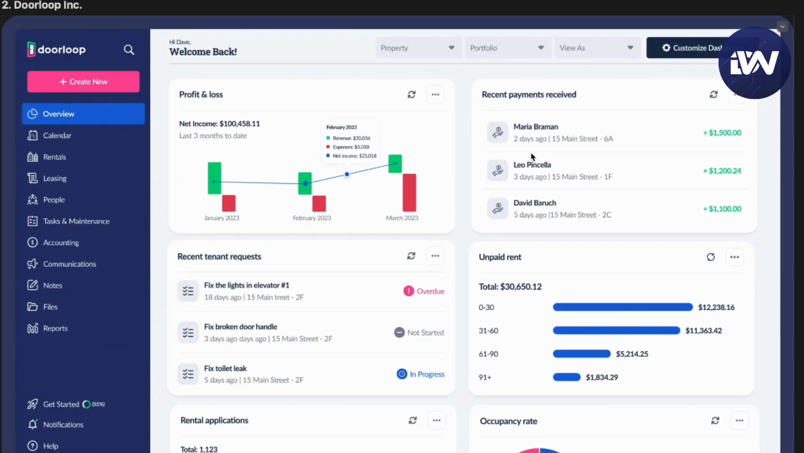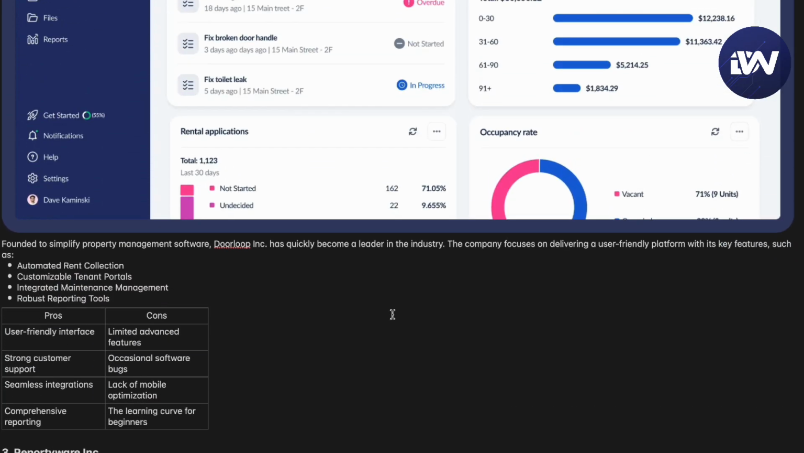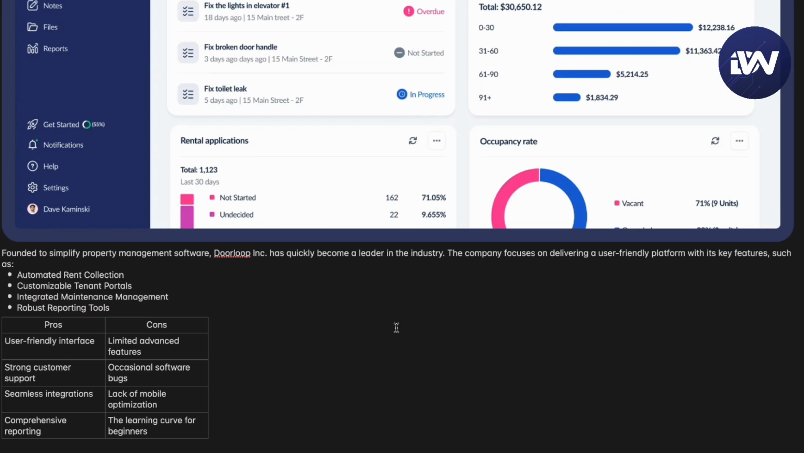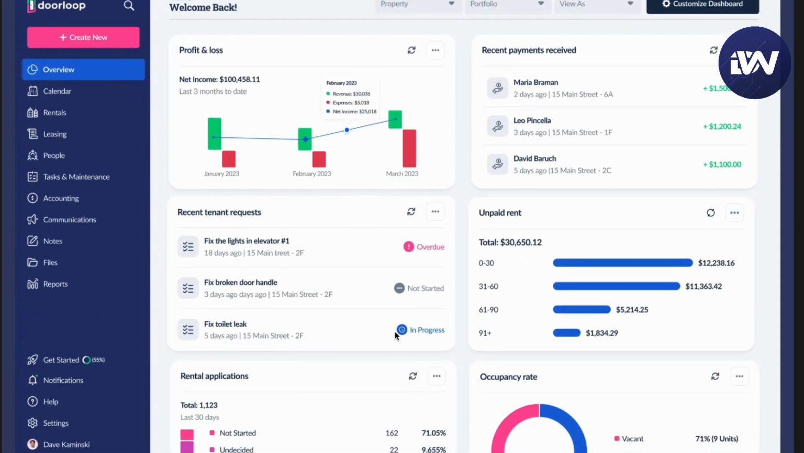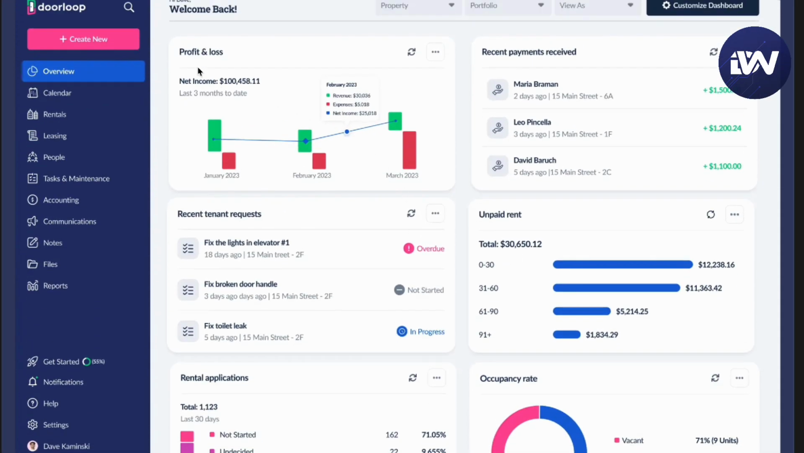Next is Doorloop Inc. Doorloop Inc. is more focused on the side of Americans. It has quickly become a world leader in the industry. The company focuses on delivering a user-friendly platform. It's user-friendly, but I would recommend this for beginners. As you can see, you already see your profit and loss, recent tenant requests, unpaid rent, recent payments received, rentals, and occupancy rates within your overview in just one page.